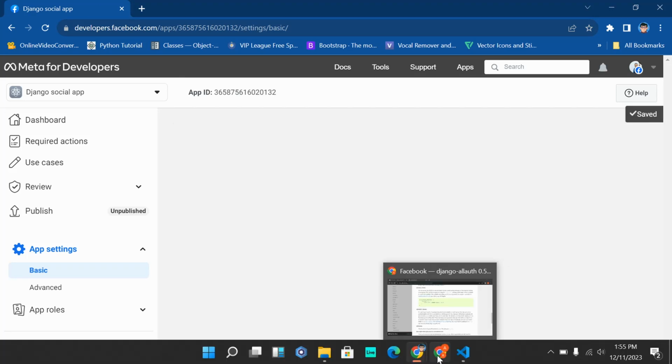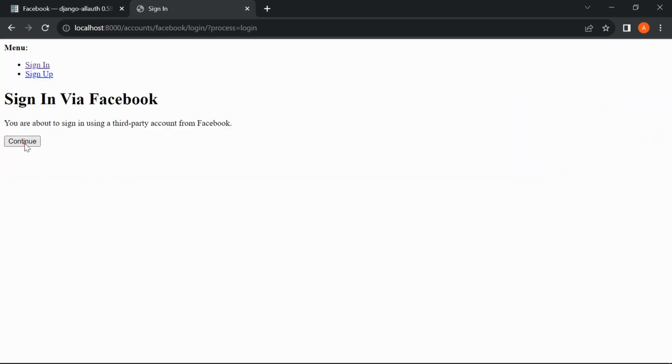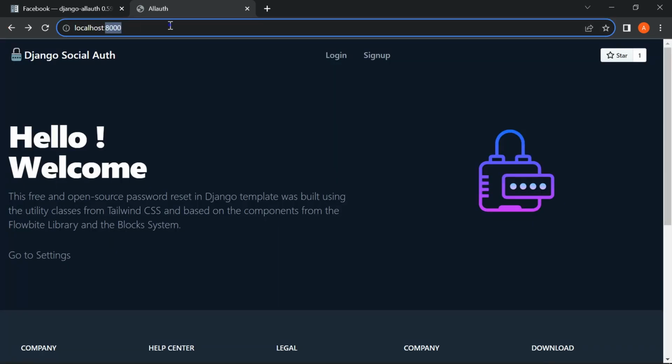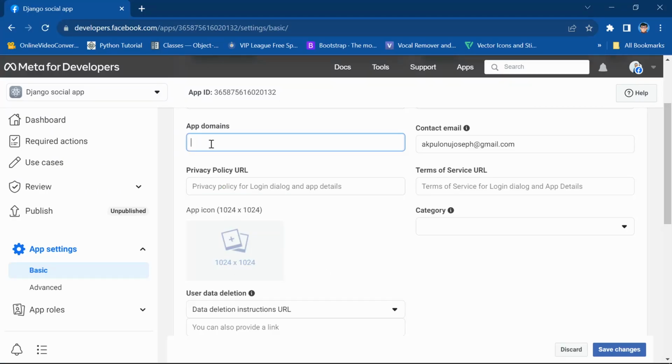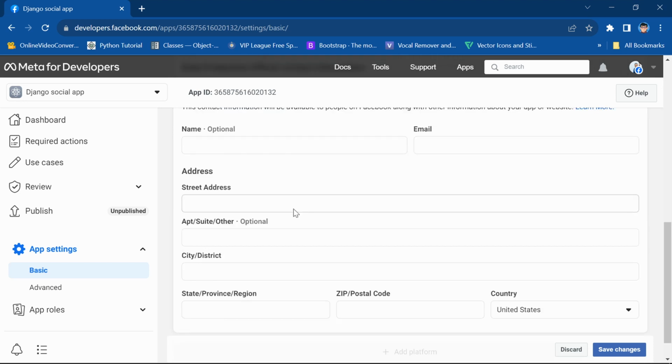Okay, so let's go back home again, refresh this, our login. Let's try to sign into Facebook. Continue. Okay, you know what, let's add it this way, not just put in localhost there. So here, let's paste this, add it this way as a normal way of adding domain.